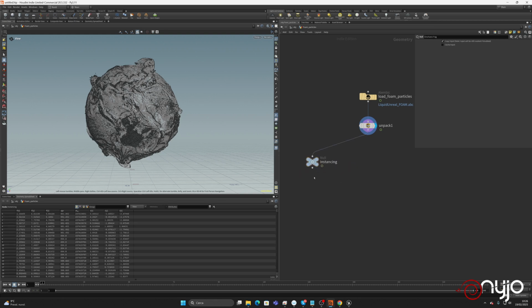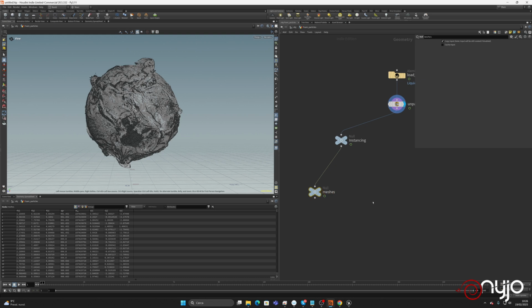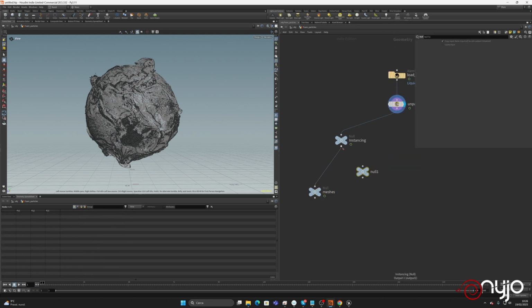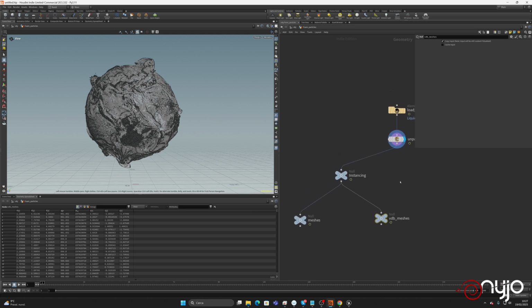And from instancing we have 2 ways. Let's say null. Let's say meshes. Another null. Let's say VDB meshes. And that's a way. And the other way is to create directly, let's copy this one, Ctrl+C, Ctrl+V, and this one is the VDB.